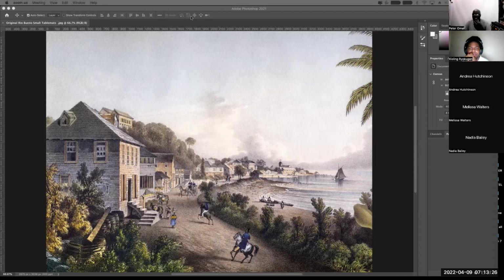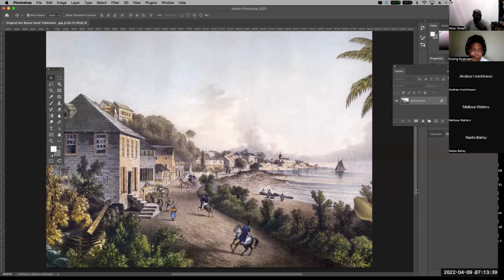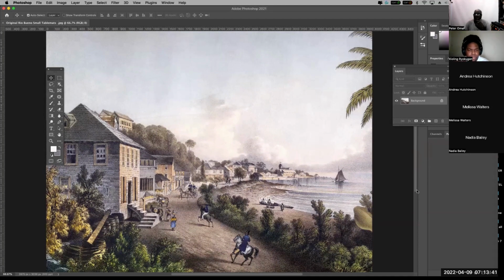I was given a job. Somebody wanted to convert this into black and white, and the black and white should have depth. You hear the requirement? It should have depth. So I had to dig deep and try to find out how.